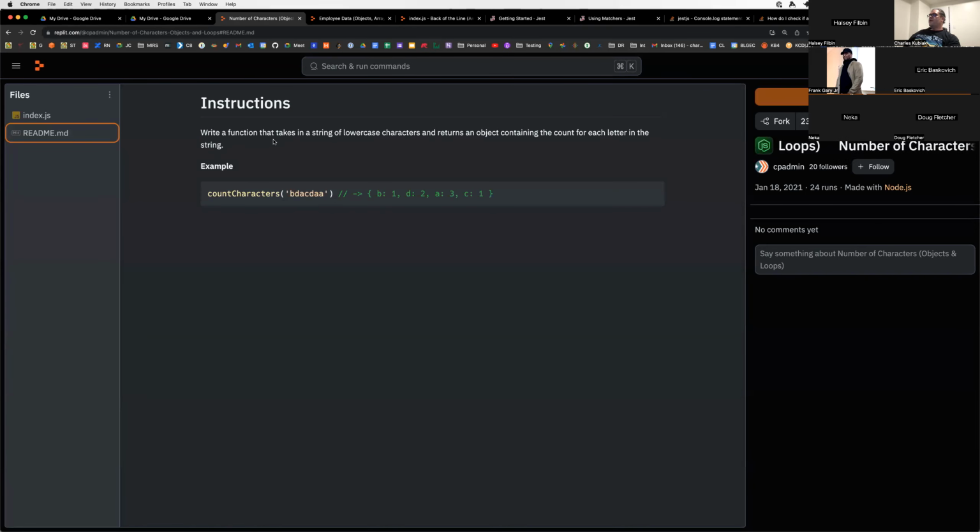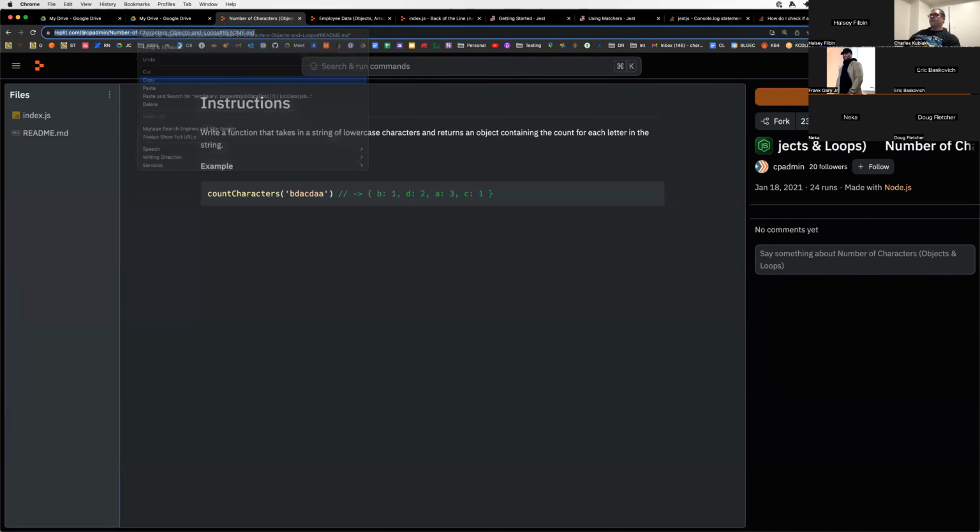Okay, write a function that takes in a string of lowercase characters and returns an object containing the count for each letter in the string. All right, so we're going to do this one. So let's go ahead and drop that.